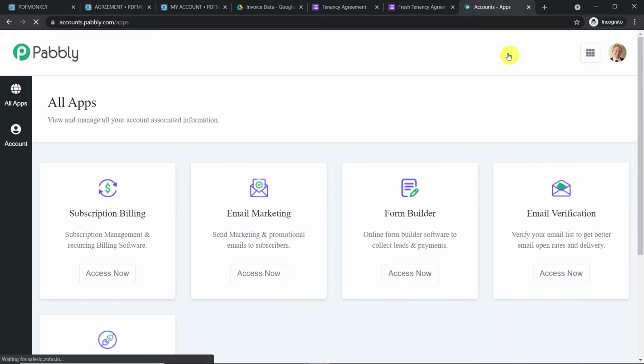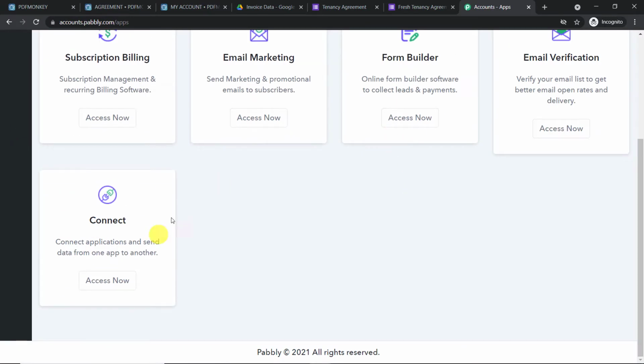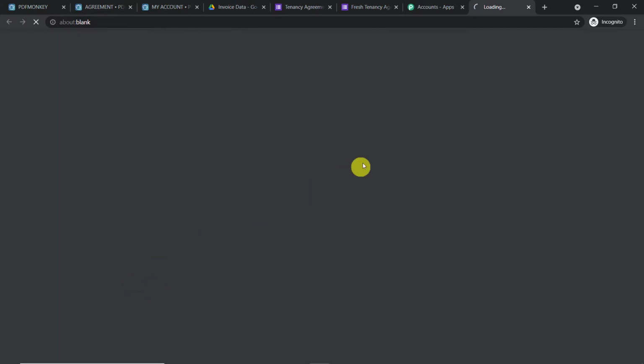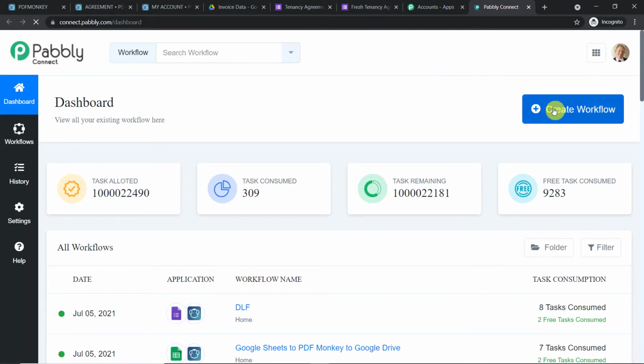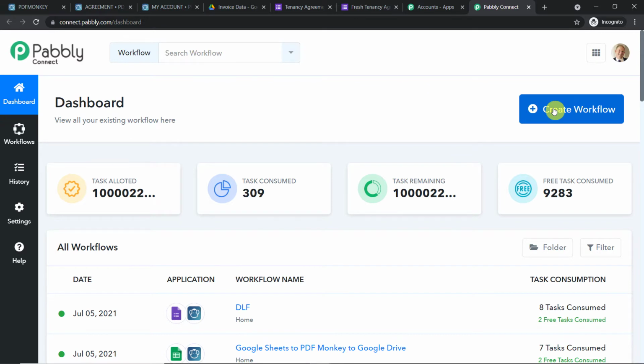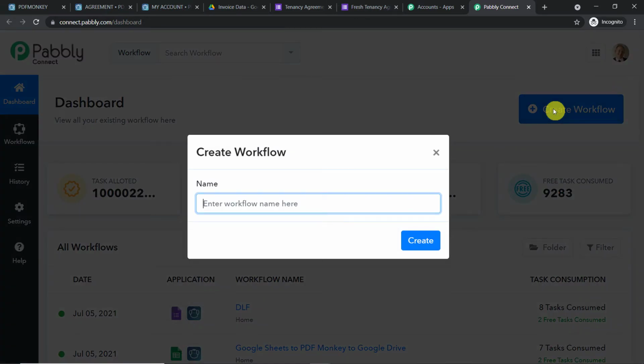This is the app section of Pabbly. Let me scroll down, and here you will find Connect. Just click on access now. At the top right corner, you will find a button, create workflow. Click this, and a dialog box appears in front of you. It is asking you to give a name to this workflow. I'm going to name it Google Forms to PDF Monkey to Google Drive.